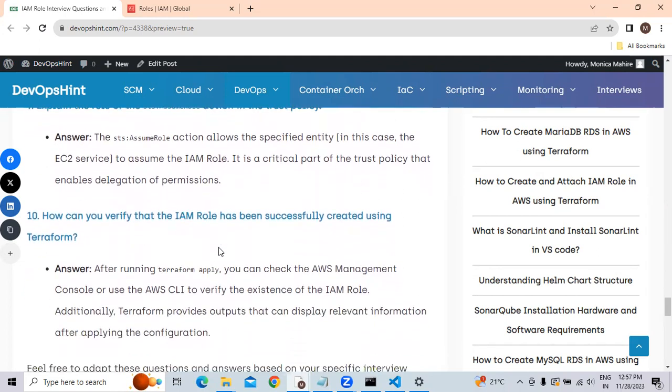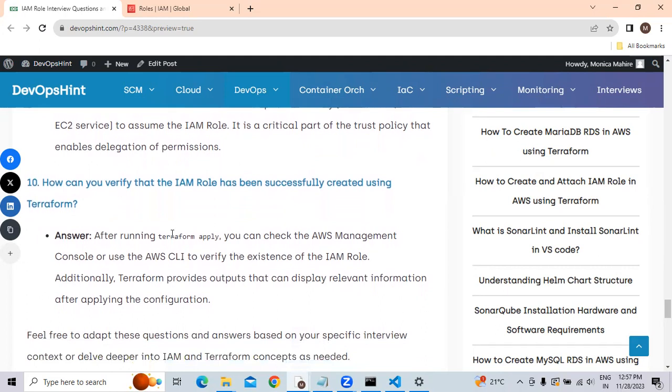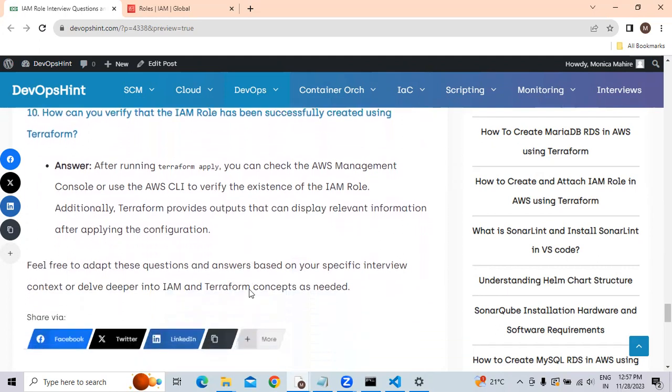The next question is, how can you verify that the IAM role has been successfully created using Terraform? After running terraform apply, you can check the AWS Management Console or use the AWS CLI to verify the existence of the IAM role. That is what I showed you in the previous video.